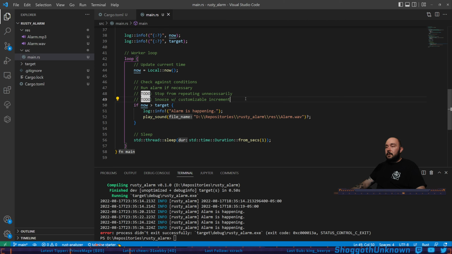Snooze with customizable increment. That's nice. See, I didn't even think about that. So I'm glad you're here giving suggestions.